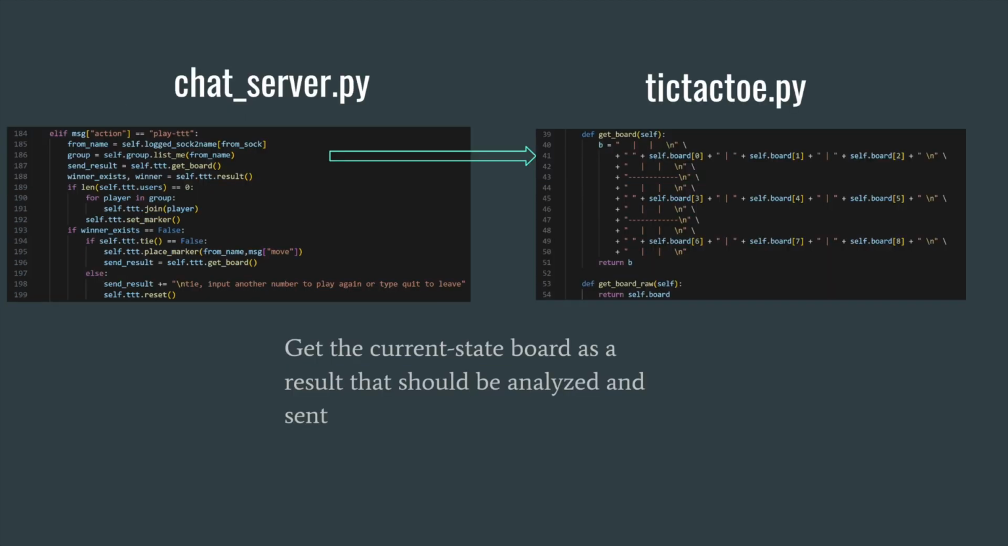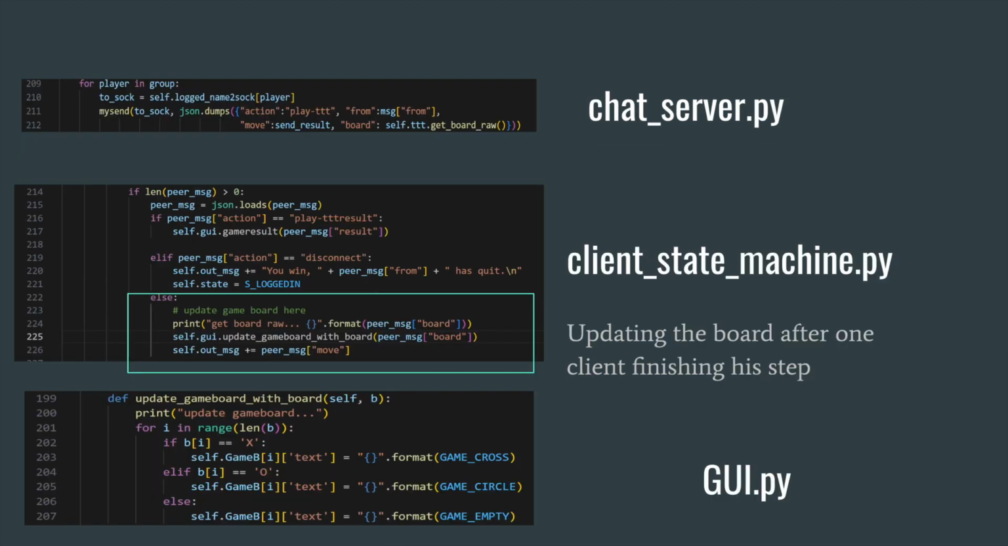The chat server will receive the message and call the function called getBoard in the tic-tac-toe file to attain the current state board as a result that should be analyzed and sent. In the client-state machine file, it will call the function in the GUI to update the board after one client finishes his step.